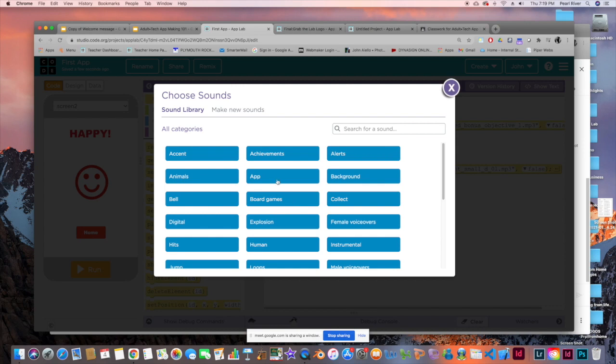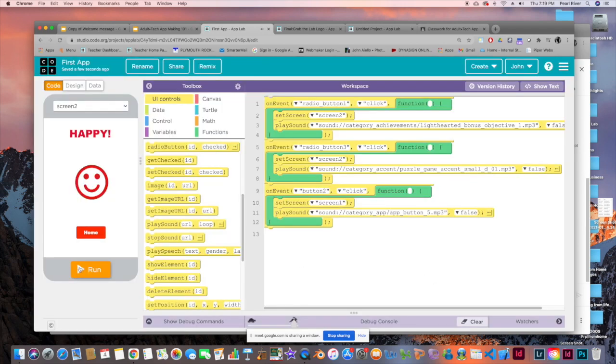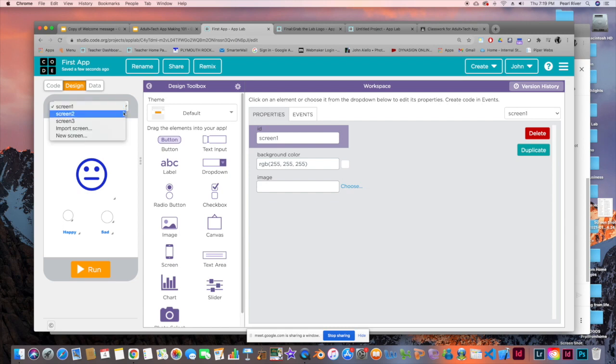And they have one here that says app. It's app sounds. So let's see. I just got an app button there. And again, I'm going to test it, see if it works. So I'm hitting run. Go to happy. Click home, and it gets me back home. So I need to do the same thing with page 3, button 3. Screen 3, button 3.